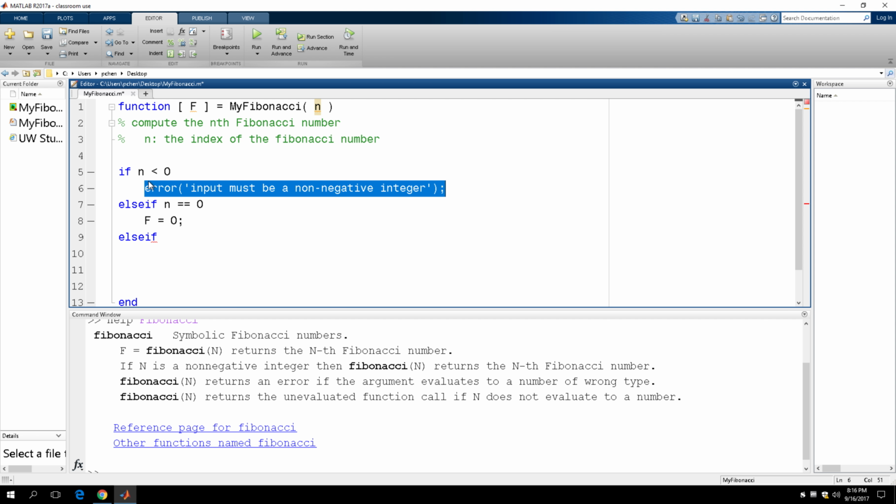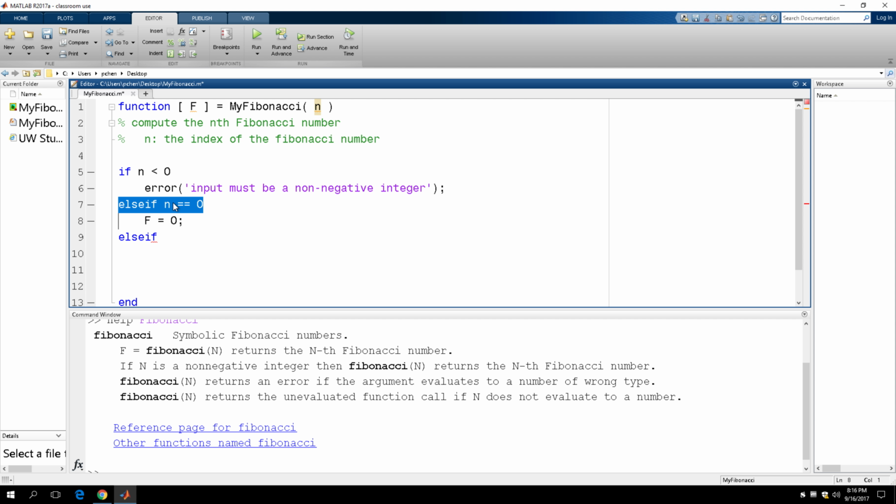So when Matlab actually comes to this particular else if statement, it means n is already larger than or equal to 0. So in this case, all we have to do is to compare with 0, and then compare with 1, and then every other value is accounted for by that kind of formula, right? So let me finish writing the else ifs, right?